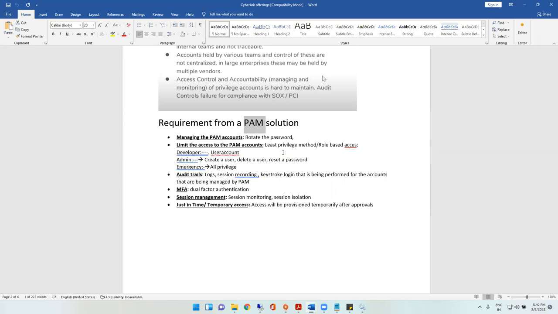So single sign-on, Manohar, is basically used for individual user accounts. Individual users do not have to type in the credential for every application. They can simply use one credential to log into all applications. Now, we are not focusing on the individual user credentials here. We will be focusing on the privileged accounts that do not have single sign-on enabled.